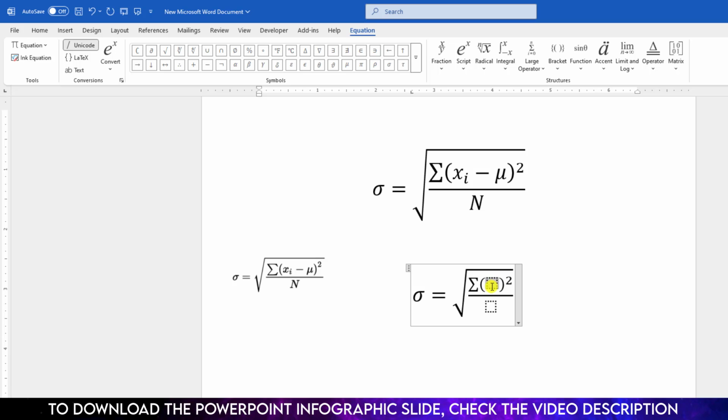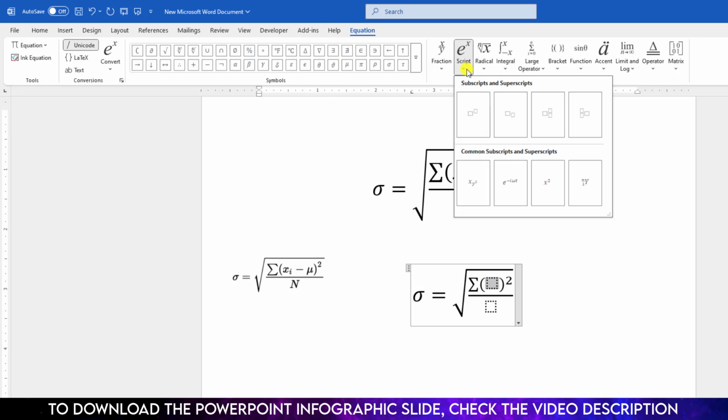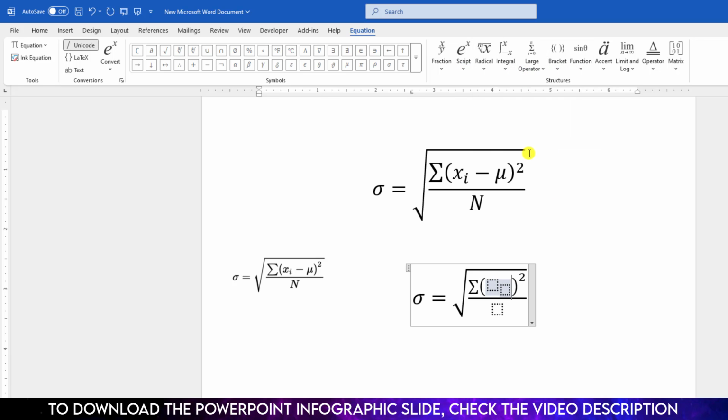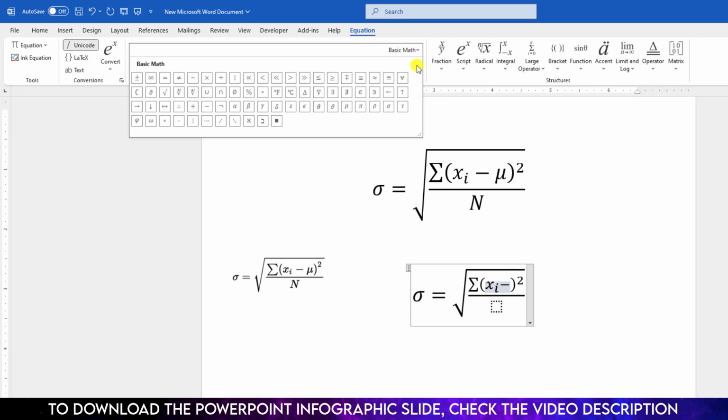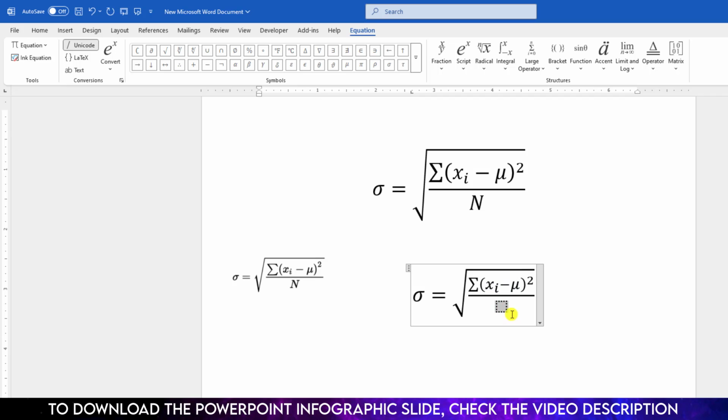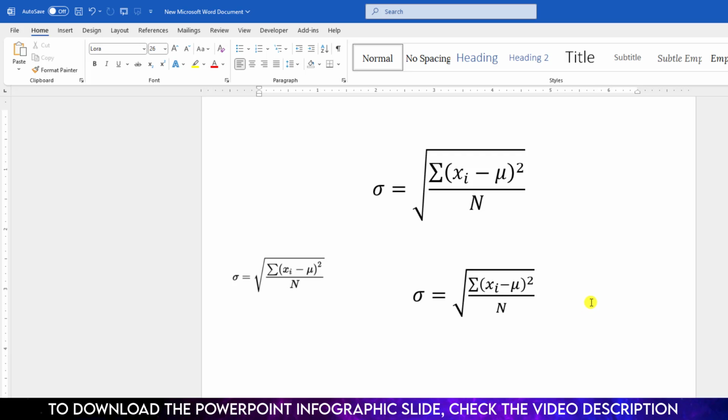And in the first box, go to script and select subscript because we need to write this one. In the first box, write here x. In the second box, write here i, and hit the forward arrow key or click on over here, write here minus, and let me write here mu. Under the symbol option, here you will see the mu symbol, and let me click on over here and type here capital N, and here you will see this is perfect.